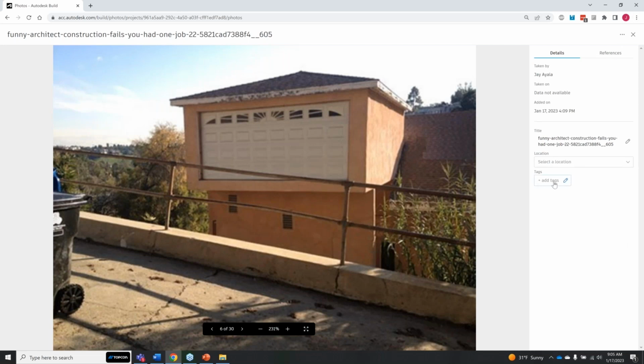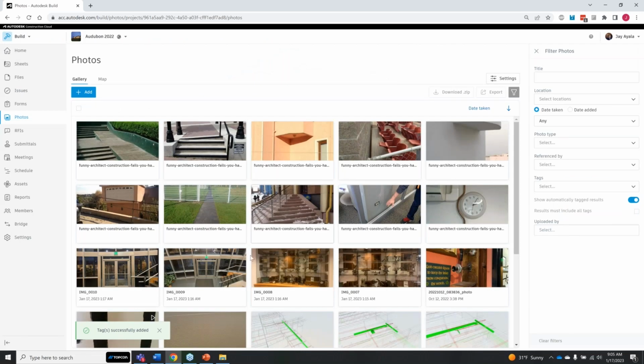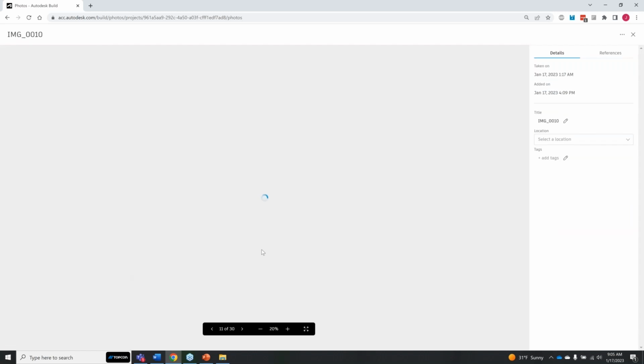So we can also add tags. Maybe we can just add like a human error tag. Maybe we'll say, okay, this is a door. Of course, that's the tag. So we can manage these interesting objects here.